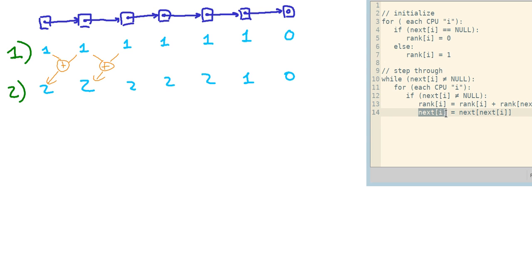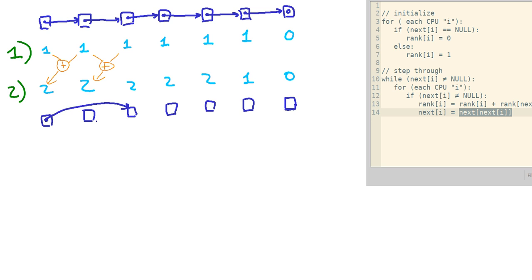We now change the list. We change the pointer, and we change it to the next element. That means here, before this one pointed to this element, now it points to this element. So over here. And this one pointed to this one, but now it points to this one. Because each one pointed to the next one, right? So this goes on. Now it's getting interesting.